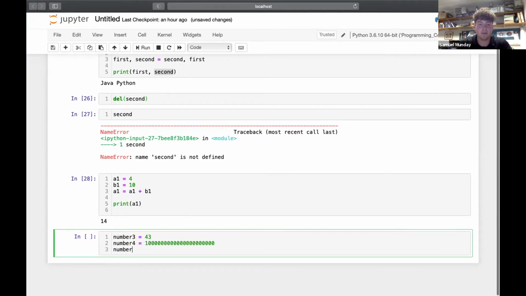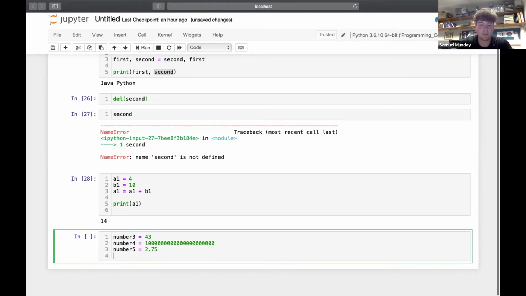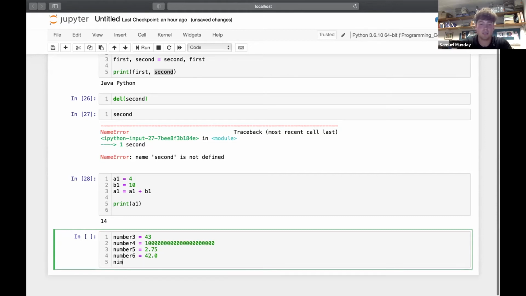Let's have number 5 equaling something like this. Number 6 equaling something like this. And number 7 equaling something a little bit more zany, like 5 plus 4j.